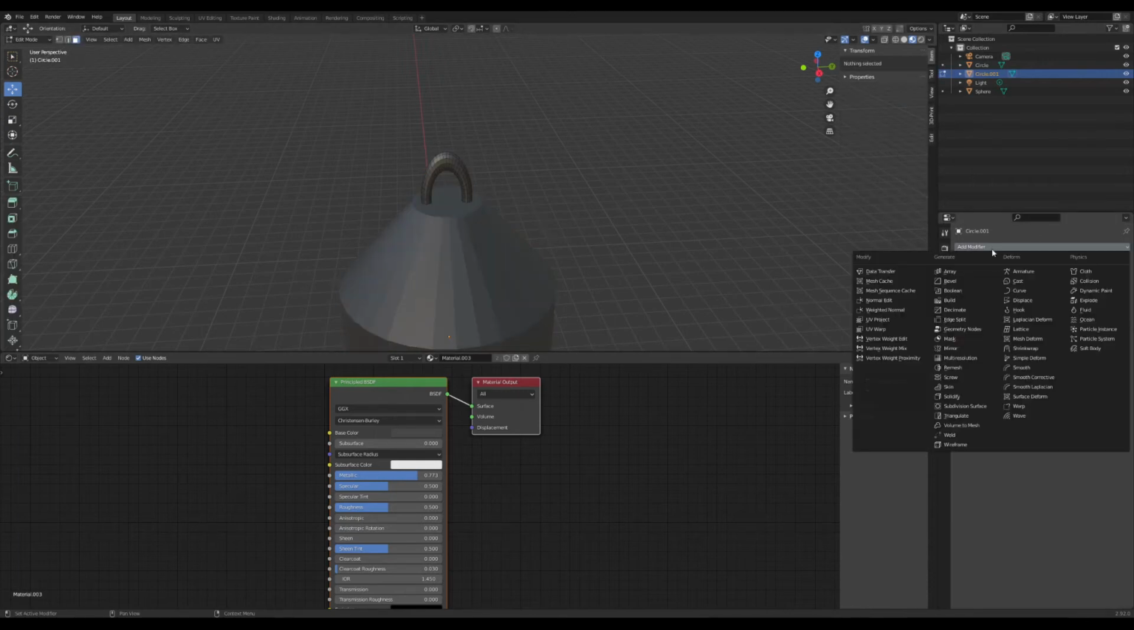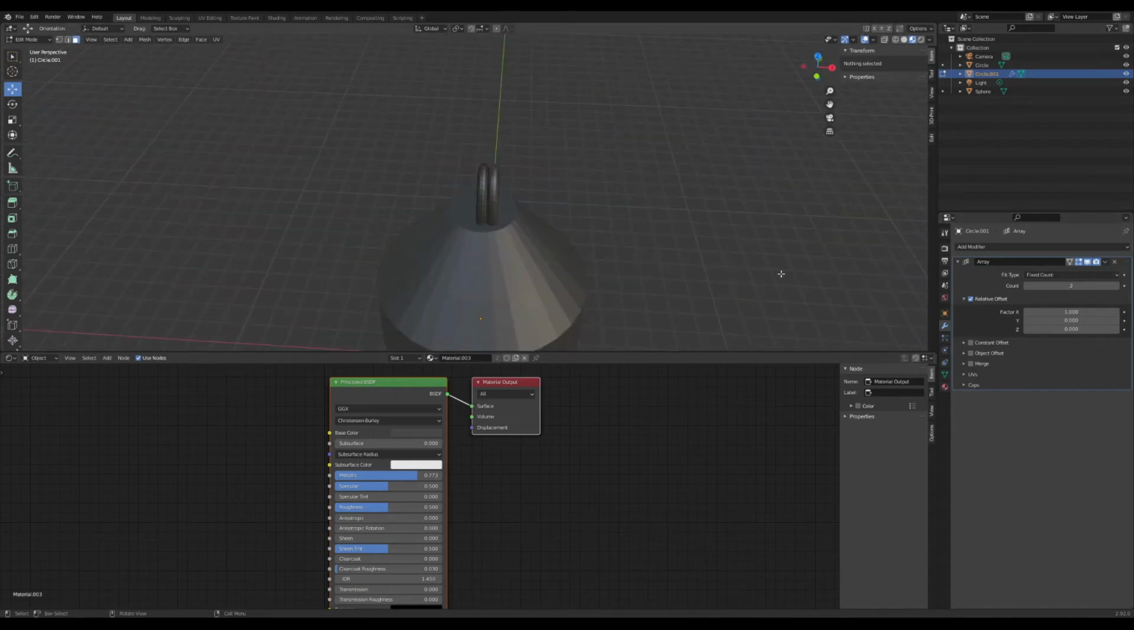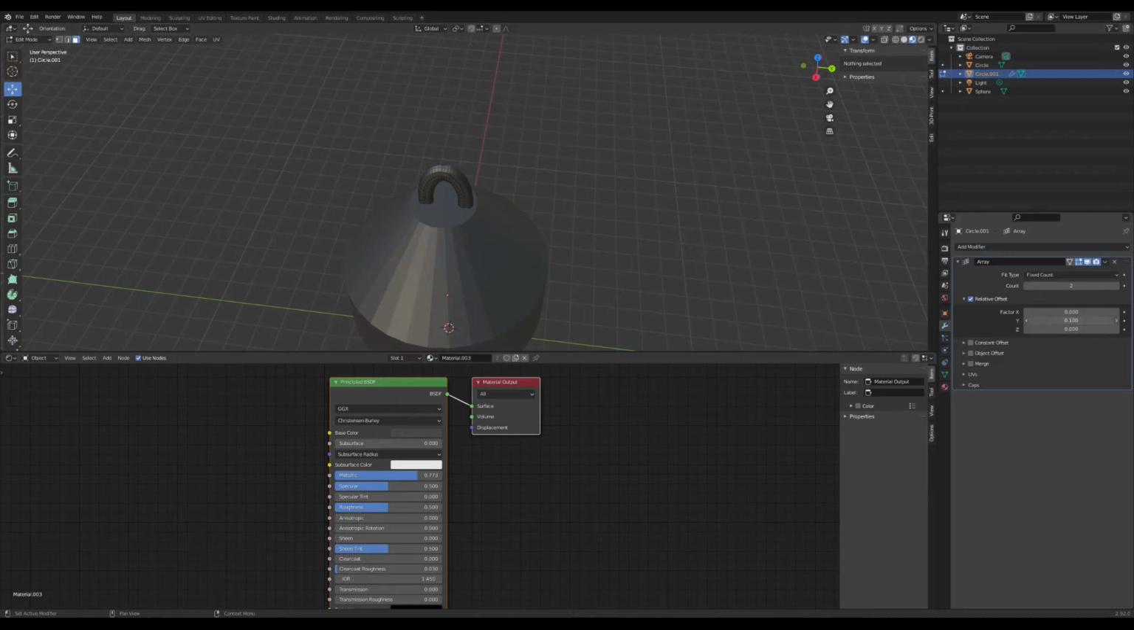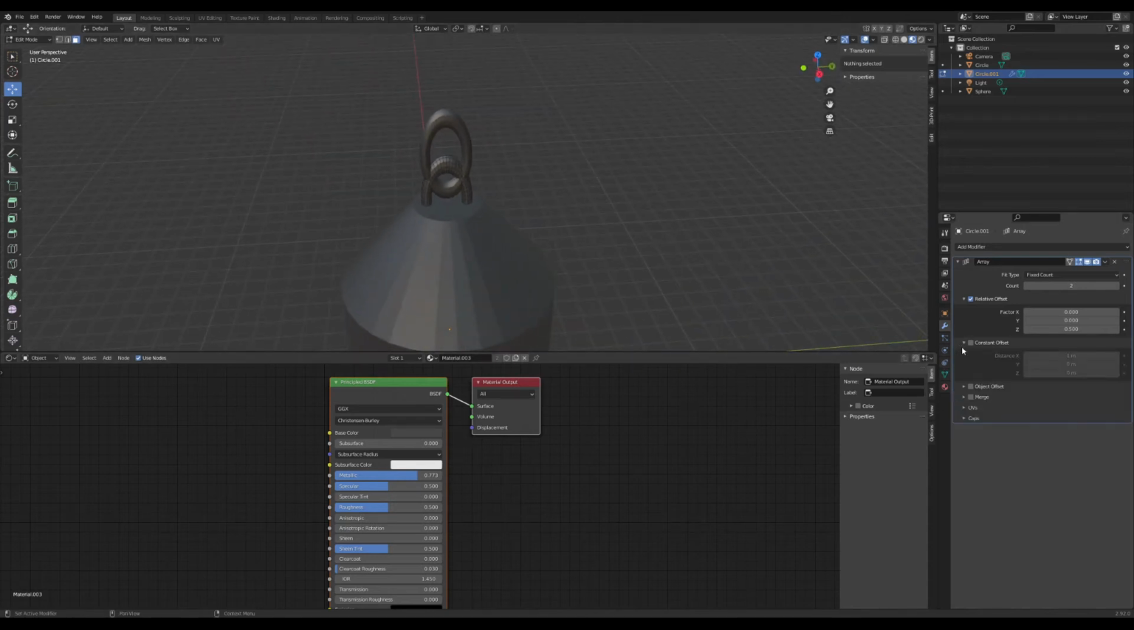Now I want to add an array modifier, and as you can see, it arrayed it 1 to the side, which we don't want. Oh, 0, 0. We want it to go up on the Z, 1, nope, 0.5. And we want it to rotate. Now let's see if I can figure out how to do this on the Y. Constant offset. Nope, that's not what I want.